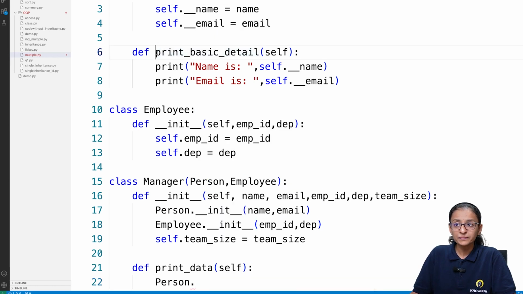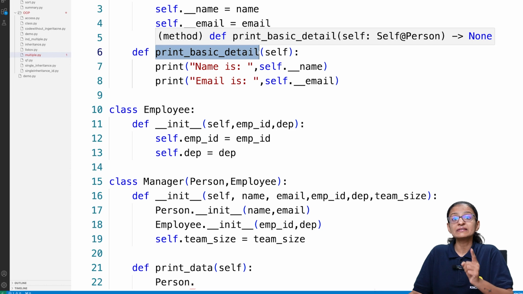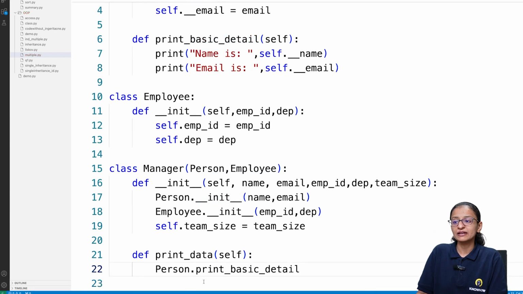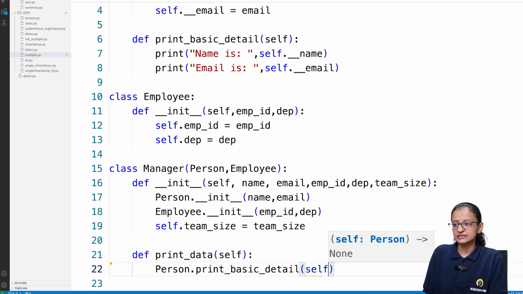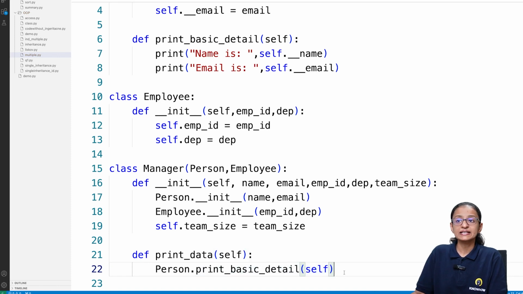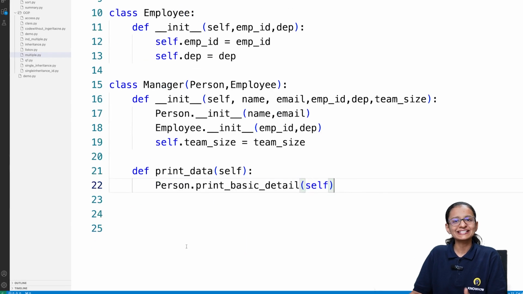So here print basic detail is a method of a Person class, so it can access the private attribute. So here I am copying the method name and pasting it and just passing self. Okay, so it will print, and the rest of the attributes you can access using a derived class. Why? Because employee ID and department are public attributes, so you can access them directly in your child class.